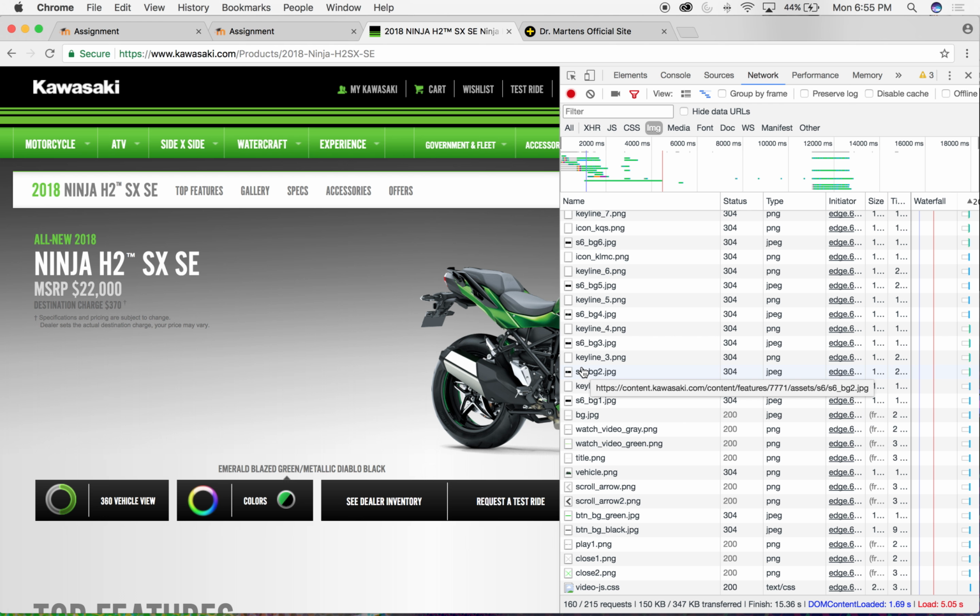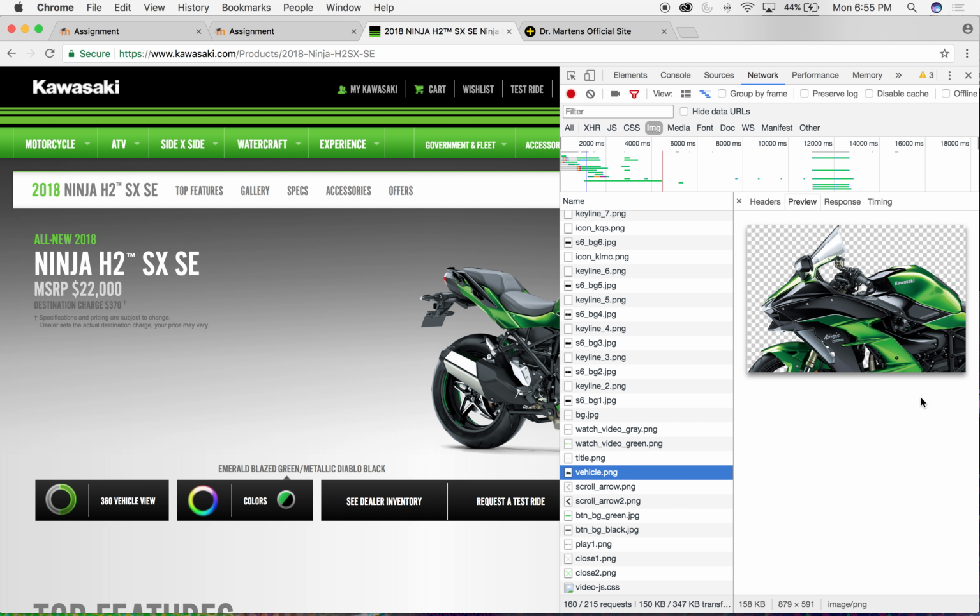As I hover over all these little icons, you can see these are all tiny little thumbnails of icons and so on and so forth. Here's a vehicle.png file, okay? If I click on it, I can see kind of a snippet of it here. And you can see here, there's my pixel dimensions for the image. It's 879 pixels by 591 pixels.